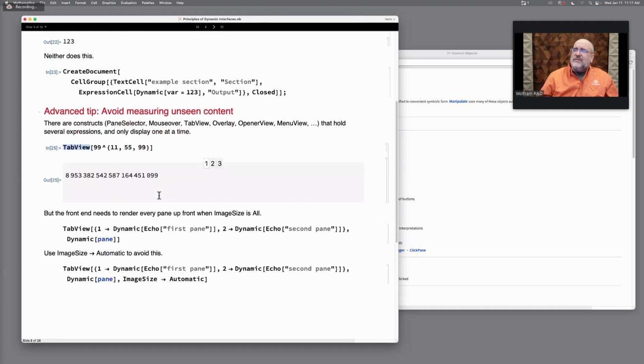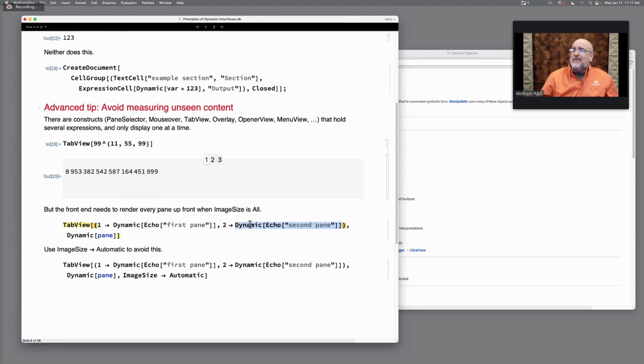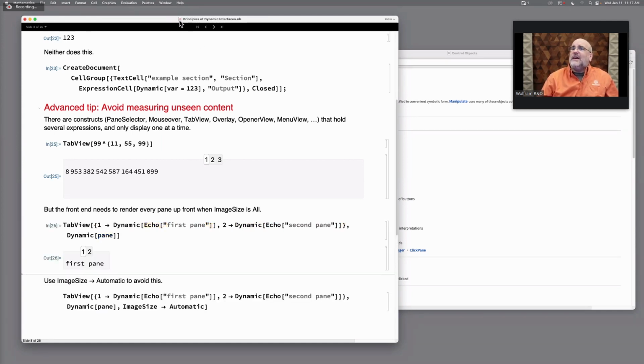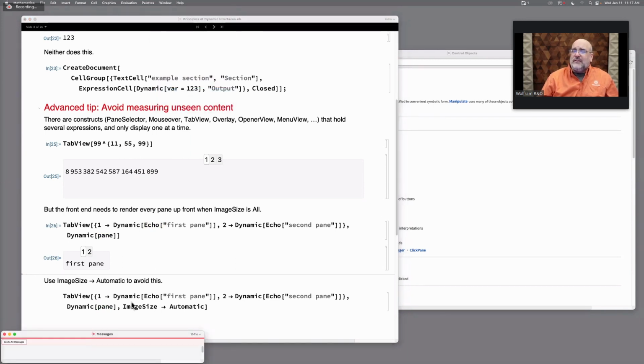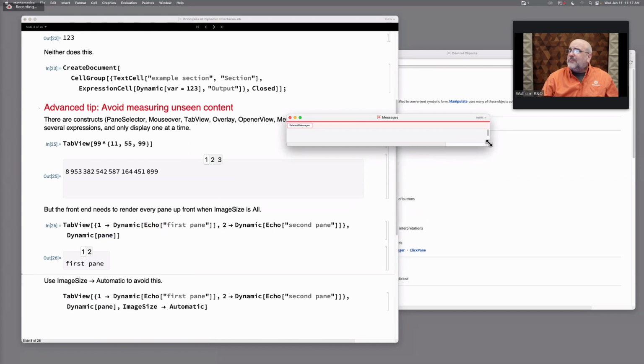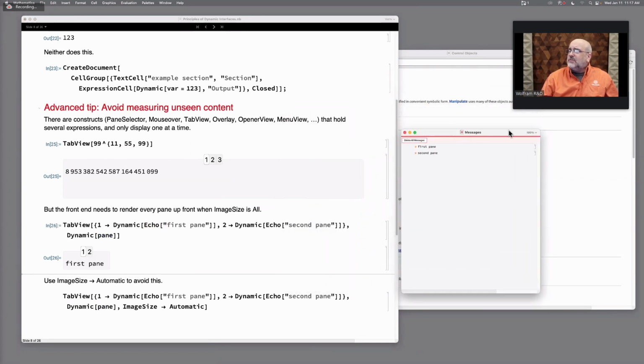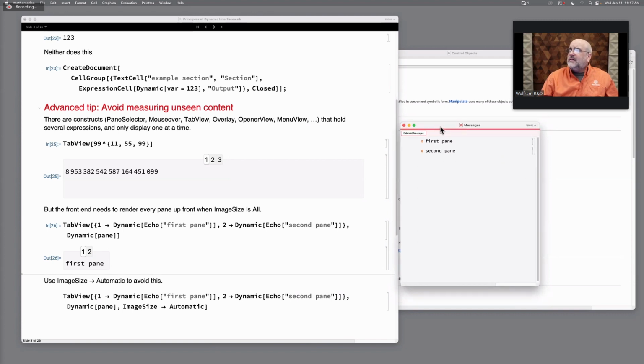However, when you are dealing with interfaces where your panes may contain dynamics, those dynamics may be long running, and maybe you don't want them to evaluate until they're actually displayed. So here I've added some echoes just so that we can see when these dynamics are updating. The TabView with a couple of tabs, evaluate this, and those echoes are going to appear in the messages window. Let's see that again. If I evaluate this TabView, not only does the tab that's being displayed evaluate, but the tab that's not yet being displayed also evaluates.